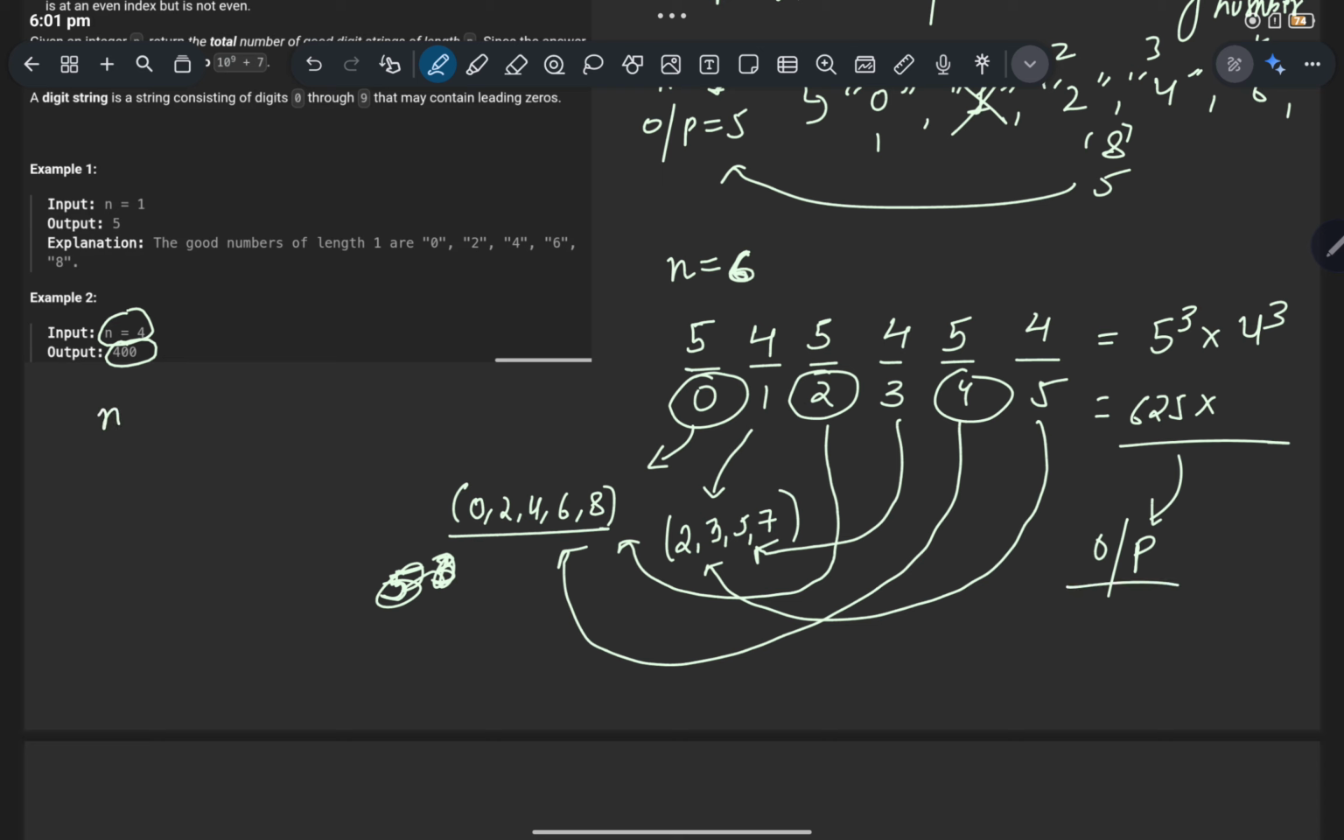For example, n equals 4. Let's take this example only. We have 4 indices, that will be 0, 1, 2, 3, and each will have 5 possibilities for the even indices and 4 for the odd indices.